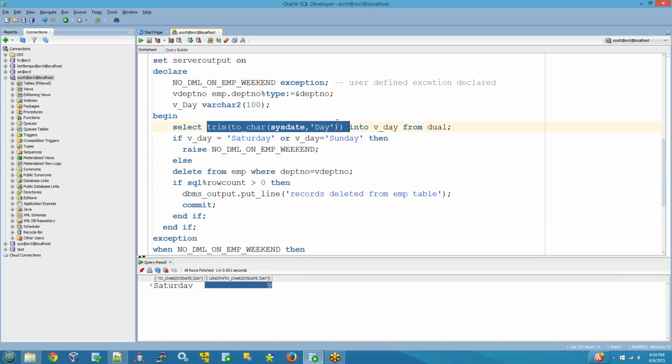Everybody clear? Yes or no, please? Is everything clear about the user-defined exception? Please let me know. The usage of user-defined exceptions is very low, only around 10 to 15%. Most of the time we will go with the predefined exceptions. Does anybody have any doubts before going into another topic?